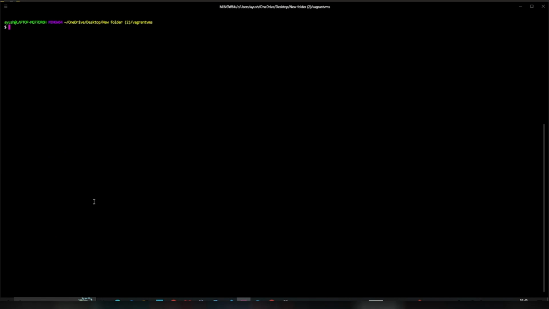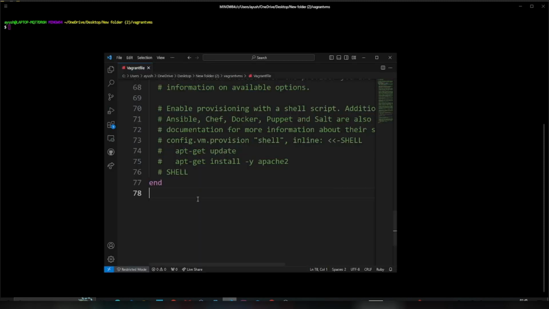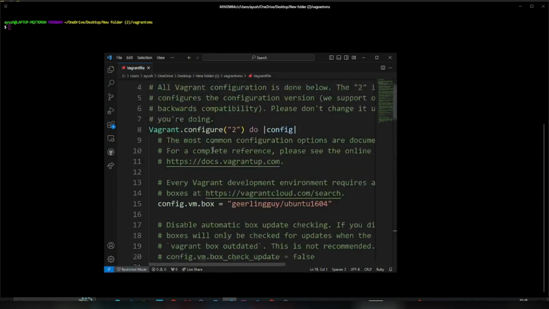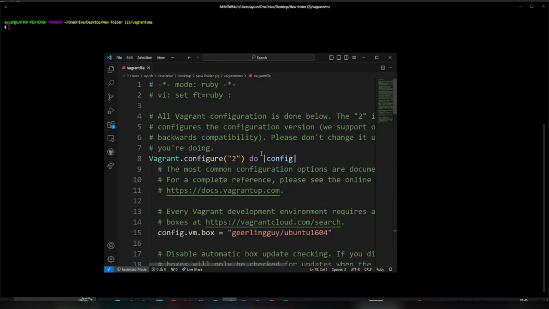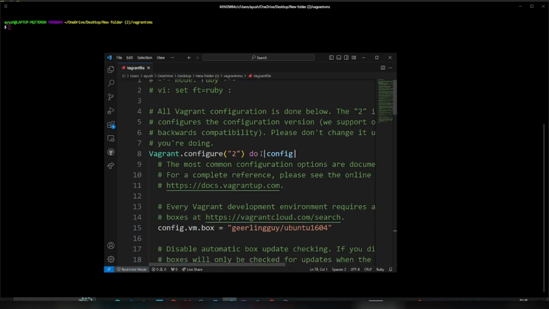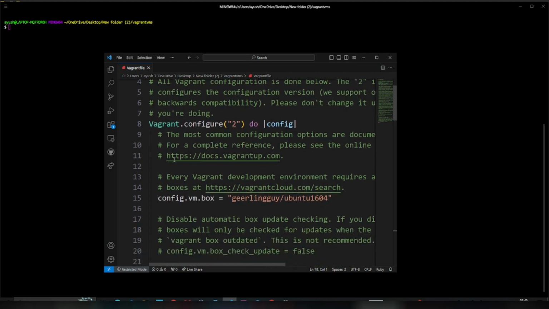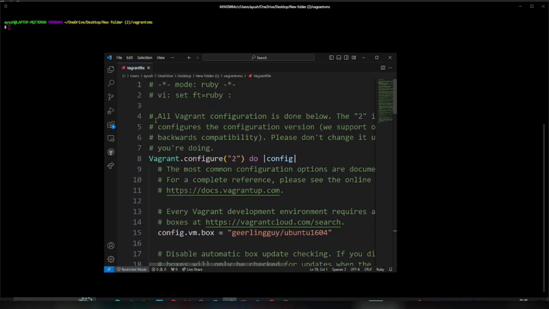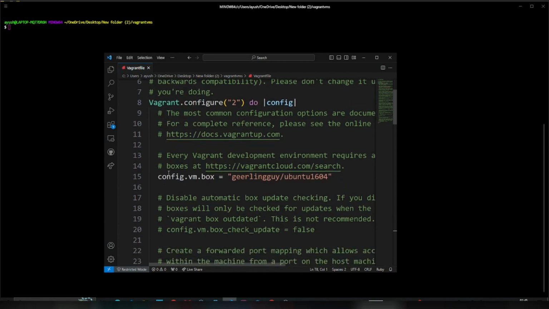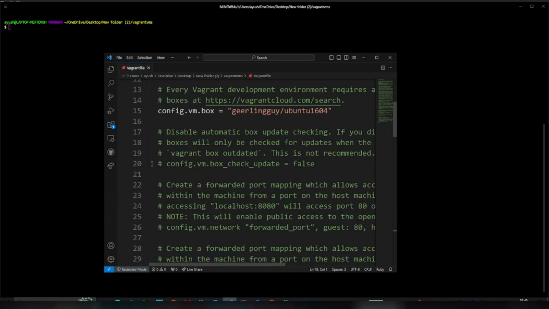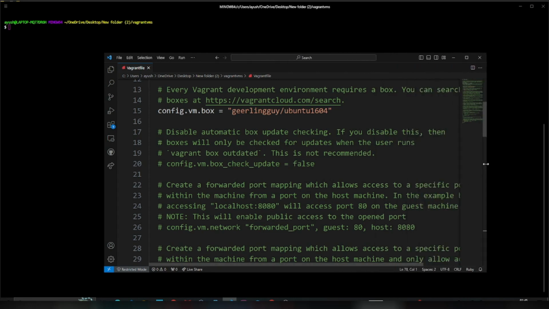Now if I open the Vagrantfile, this is the main file. In this file you can do everything that you can do on an Ubuntu machine. Most of these commands are commented. This hash you are seeing is the symbol of a comment. This is not code, it's just for reading purposes right now. Once I remove the hash, it will become code.